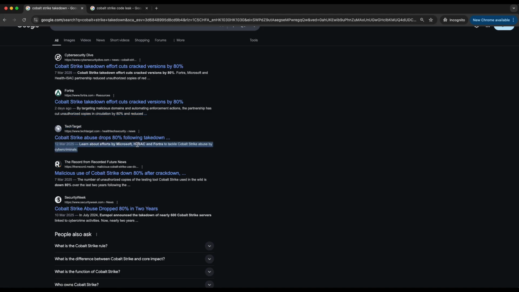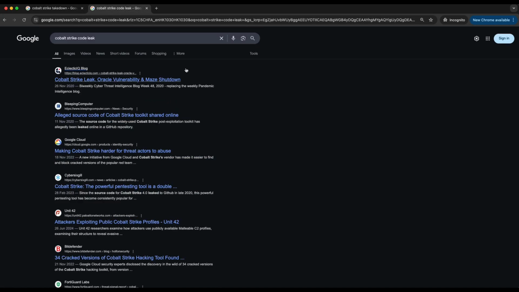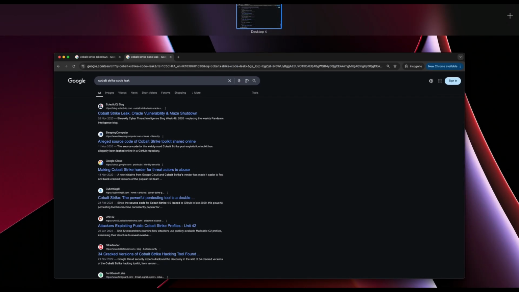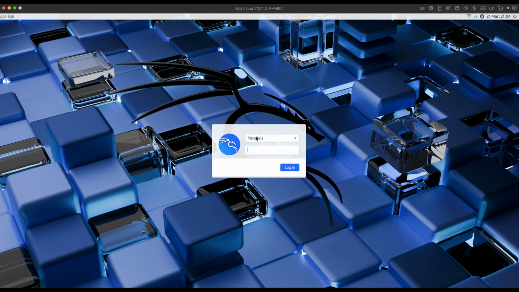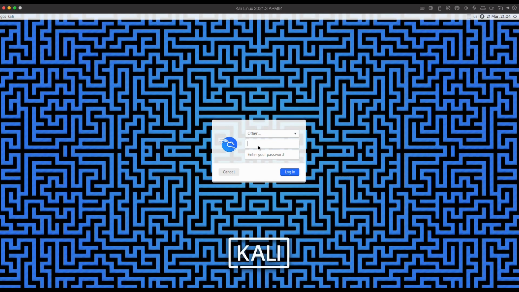Fortra, the owner of Cobalt Strike, Microsoft and Health-ISAC have been partnering together to take down all the cracked Cobalt Strike versions available online. It is quite hard to find it publicly online anymore.